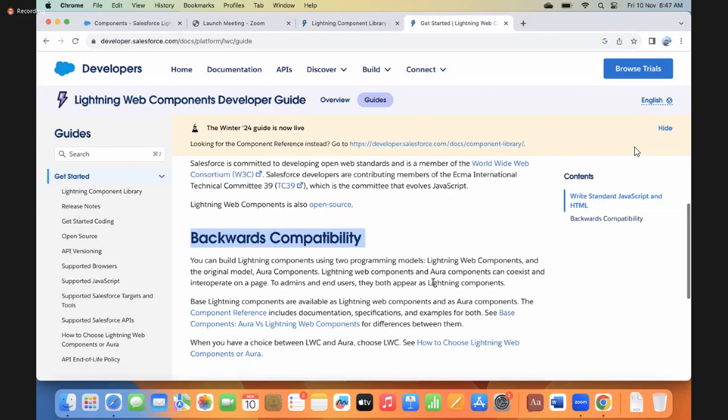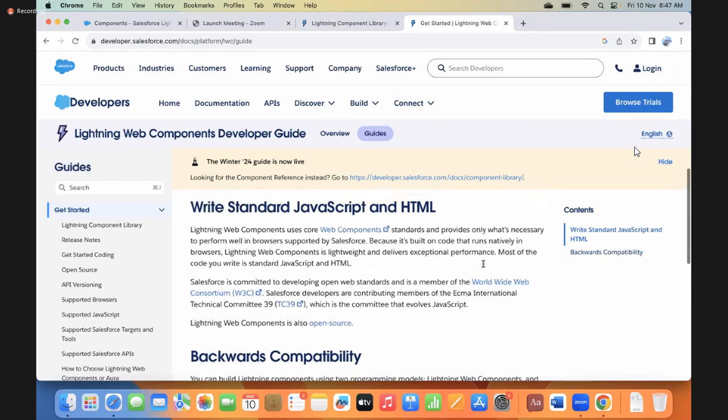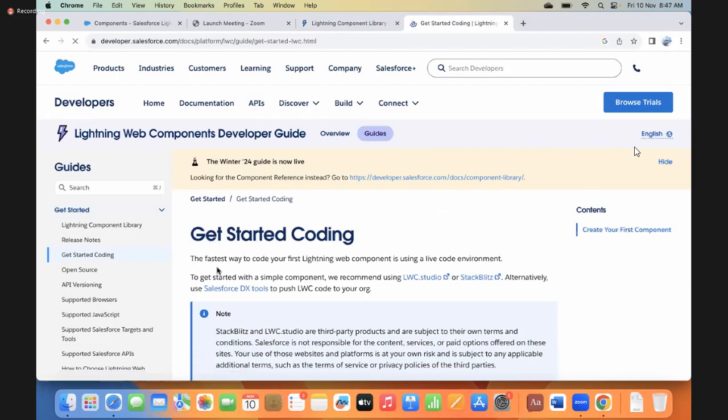Backward compatibility means you can build lightning components using two programming models: lightning web components and the original model, aura components. Lightning web components and aura components can coexist. Coexist means together they can exist on the same page. That's the point here.